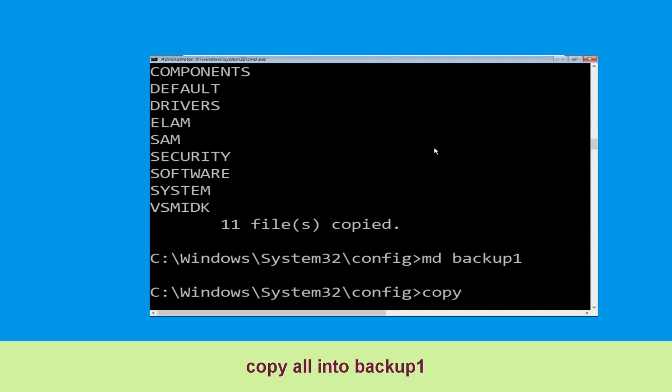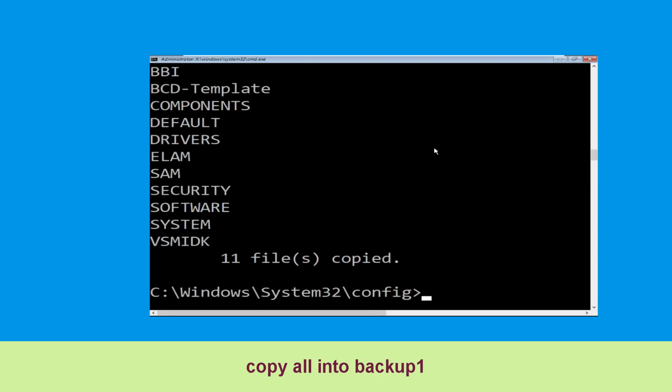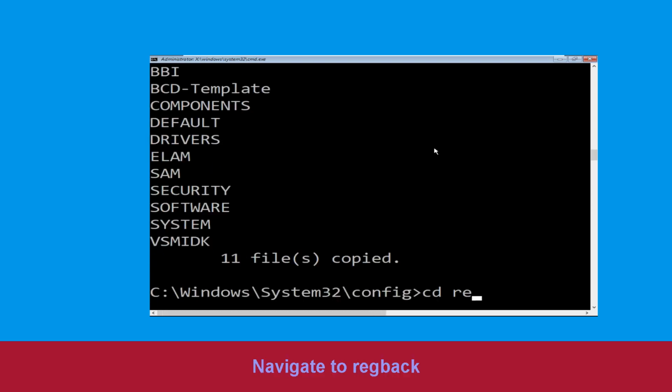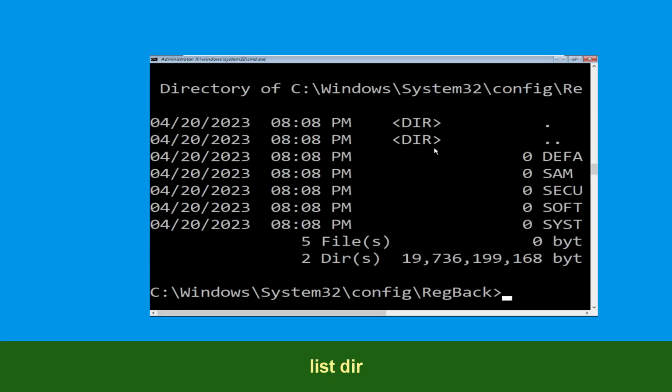Now type copy * backup1 and simply hit enter to execute the command. Now type cd regback and hit enter. Now type dir and hit enter.